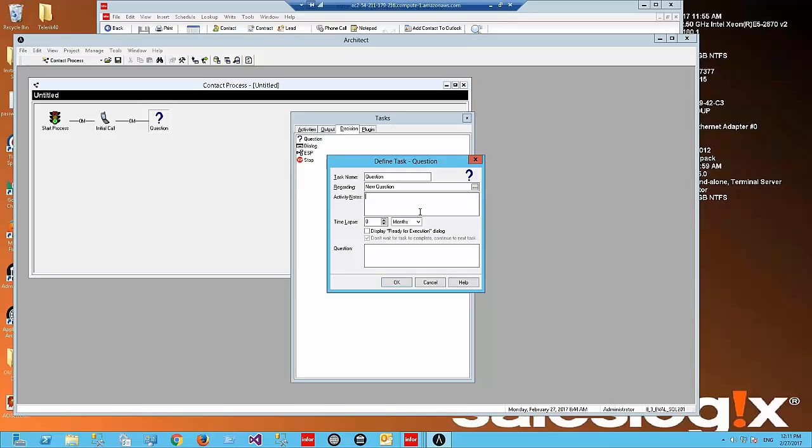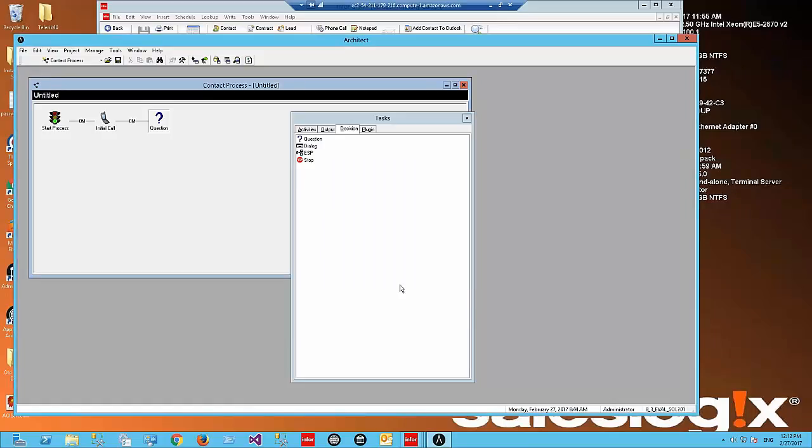In the activity notes, I'm going to put in, is this person interested? In other words, interested in our products. I'm going to copy that right down into the question. That's going to be the question that we see. And again, no time lapse here. I want this to happen right away as soon as I finish that phone call to ask this question. Is that person interested or not? So we'll say OK there.